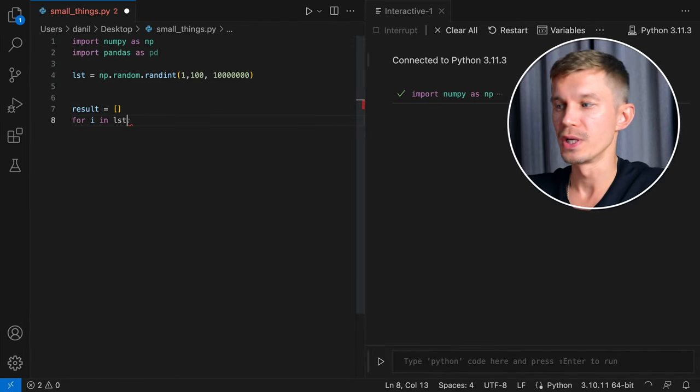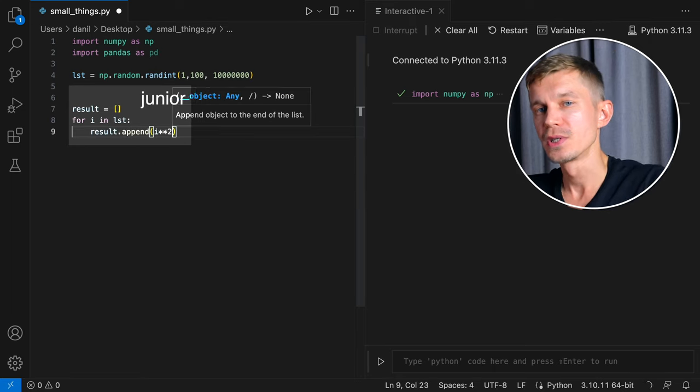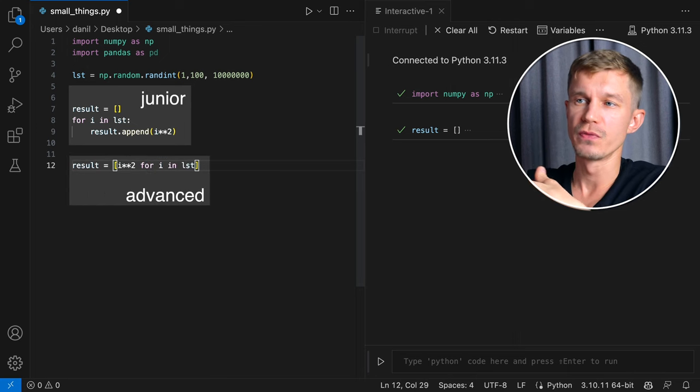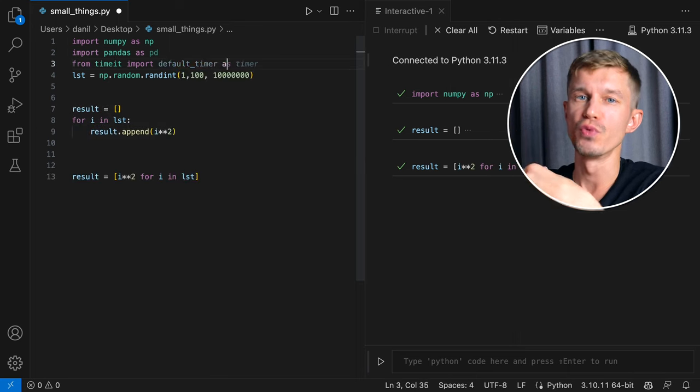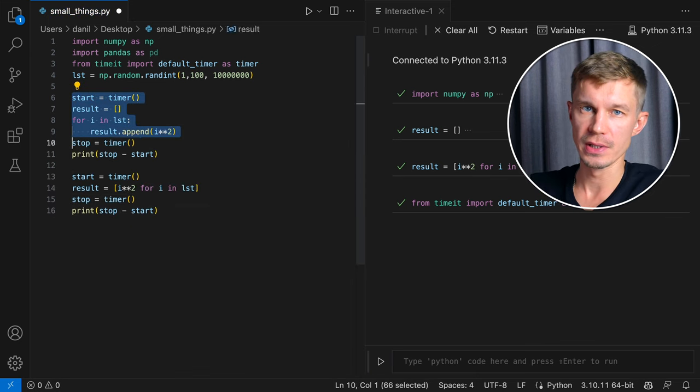The junior approach would be to create an empty list, then iterate over the original list with a for loop, squaring each value and storing it in the new list, which works just fine. But first of all, you've got three lines of code here instead of one, which you could have had with list comprehensions. Secondly, this works slightly slower.